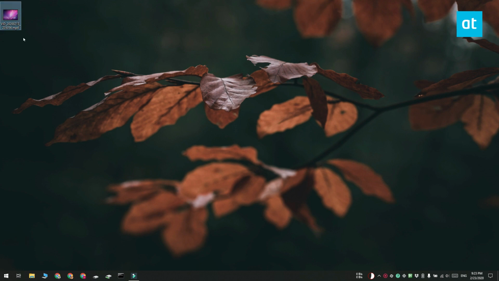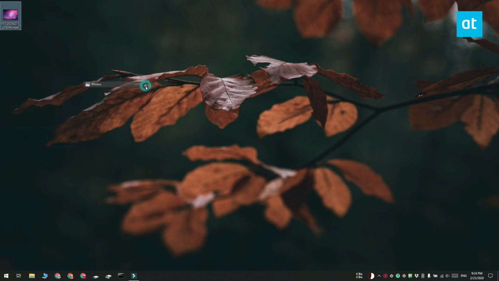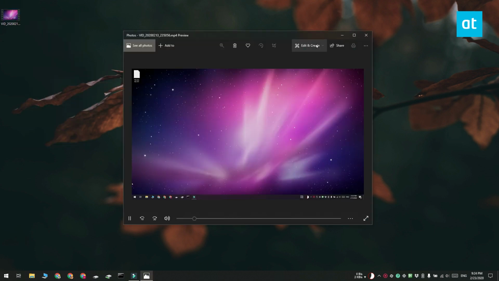Go ahead and right-click the video that you want to add text to, and under the Open With menu, select the Photos app. Once you have the video open in the Photos app, click the Edit and Create button at the top here, and then select Create a Video with Text.